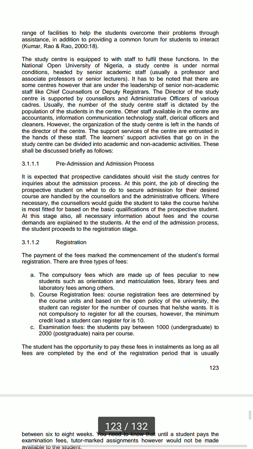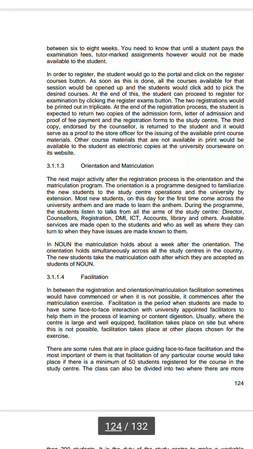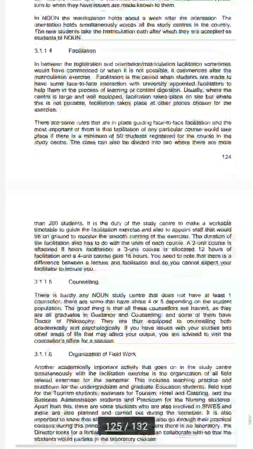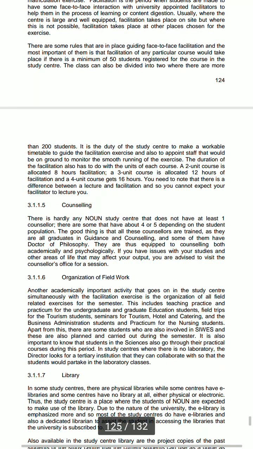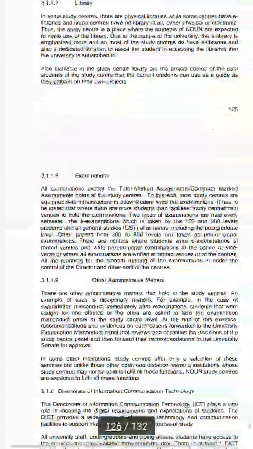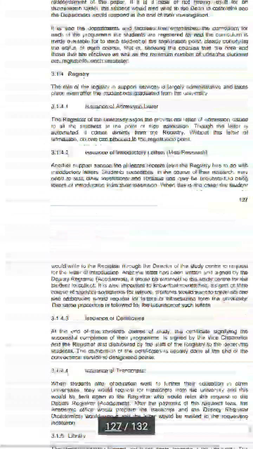Then we have the pre-admission and admission processes, the registration as well, orientation and matriculation. Then finally facilitation that deals with tutorials, and then counseling for any student that needs help on change of study center and so on and so forth. We also have organization of field work and library, examinations finally, and other administrative matters.